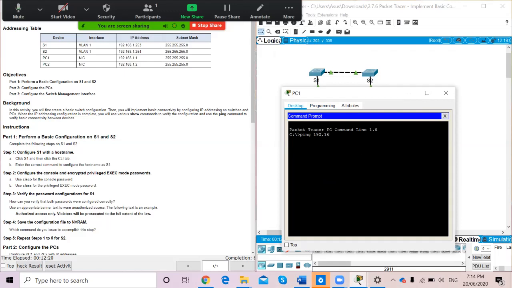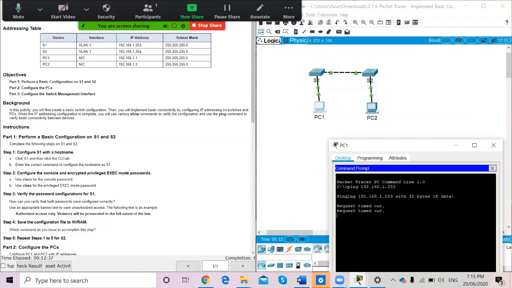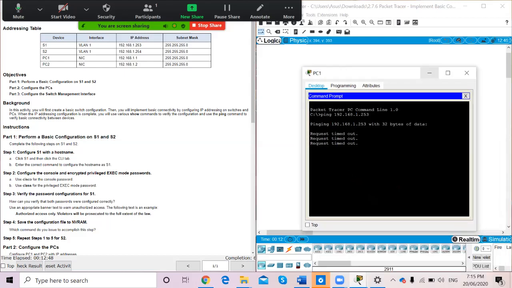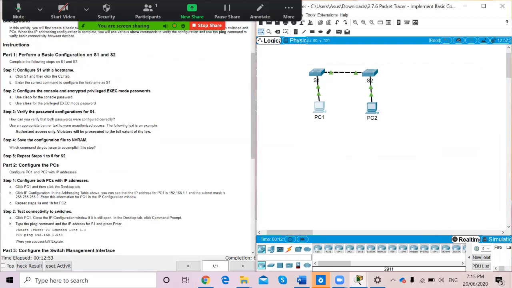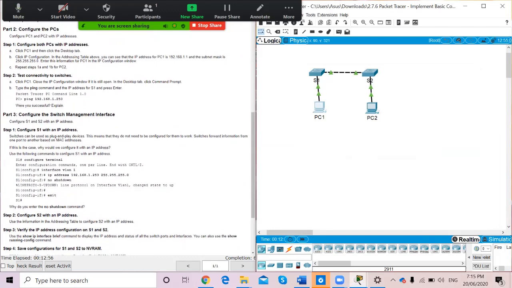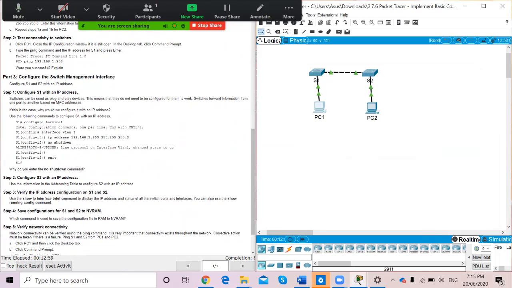So 192.168.1.253, enter. Let's see if I'm getting any reply or not. So request timed out means I'm not getting any reply. That means even though I have made these wires, there is no connection, and since there is no connection, PC is not able to send any data to switch 1. So I need to create that connection. It's not like I have joined wires so there is a connection. No, there is not. So now we are going to configure S1 and S2.